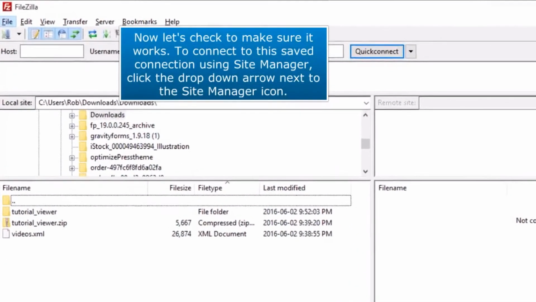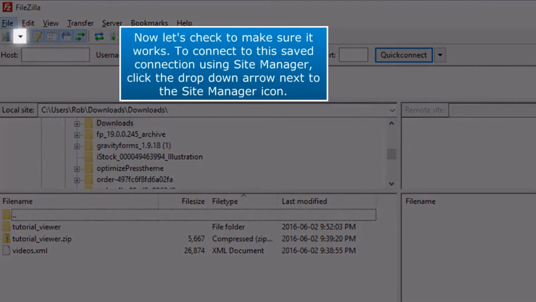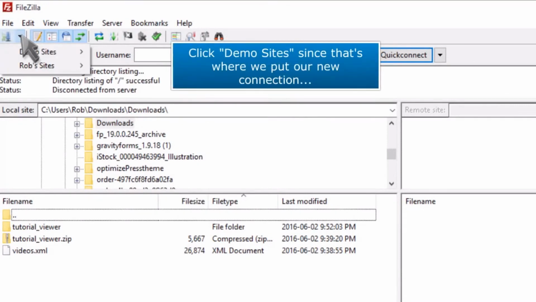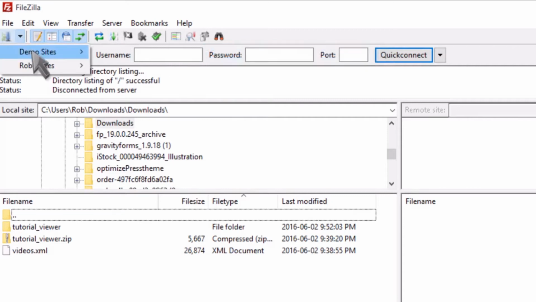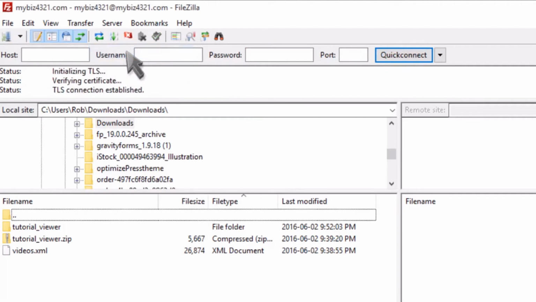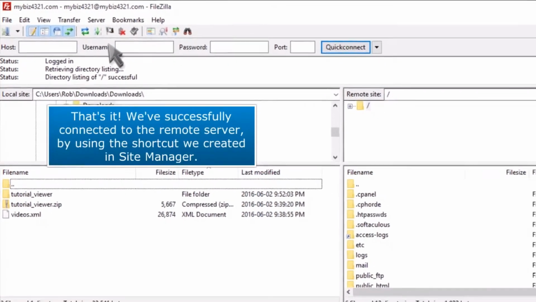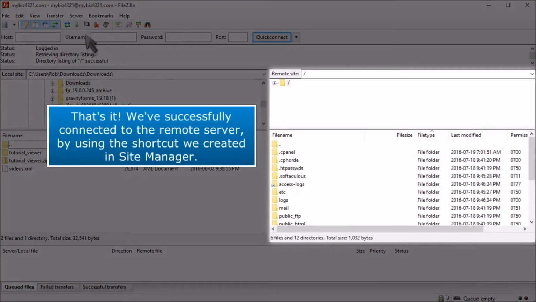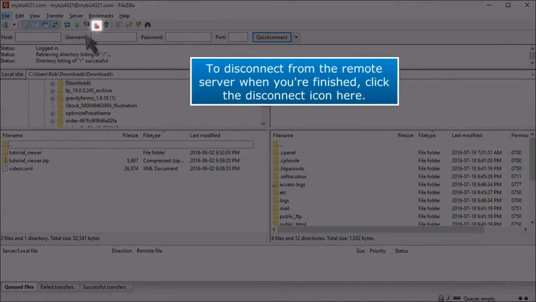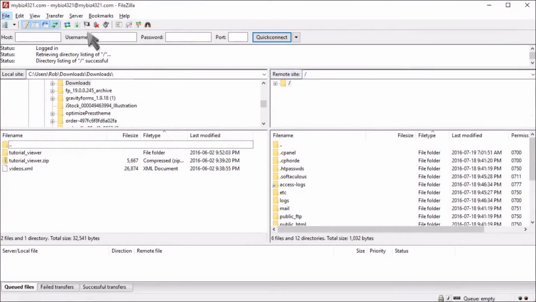Now let's check to make sure it works. To connect to this saved connection using Site Manager, click the drop-down arrow next to the Site Manager icon. Click Demo Sites, since that's where we put our new connection. Then click the server name we just set up. That's it! We've successfully connected to the remote server by using the shortcut we created in Site Manager. To disconnect from the remote server when you're finished, click the disconnect icon here.